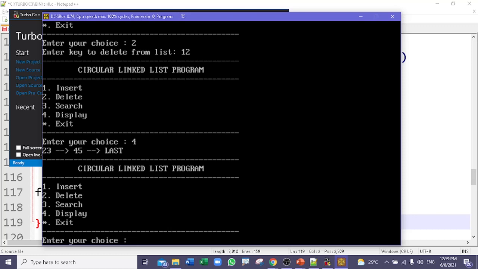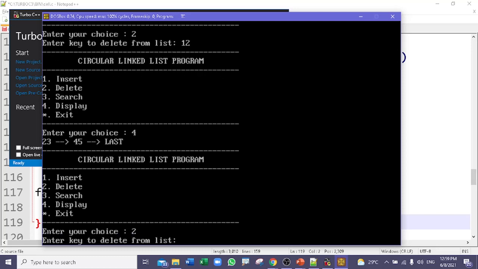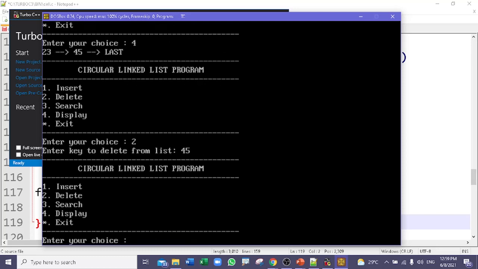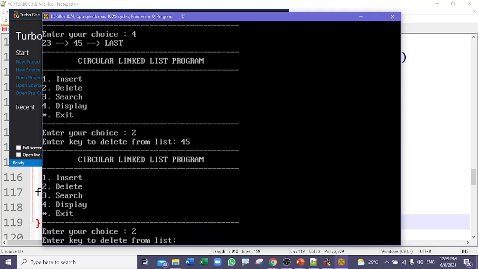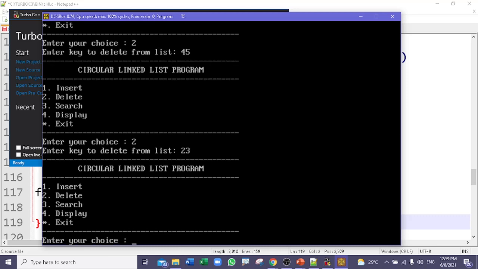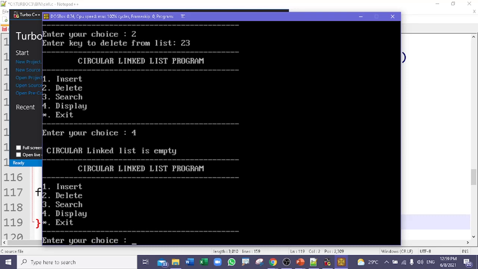Similarly, you can delete another element, that is 45. Yes, 45 is also deleted. Another element I can delete. If I delete 23, yes, it is also deleted. Now if you display, it shows a message: circular linked list is empty. You can see here, circular linked list is empty.